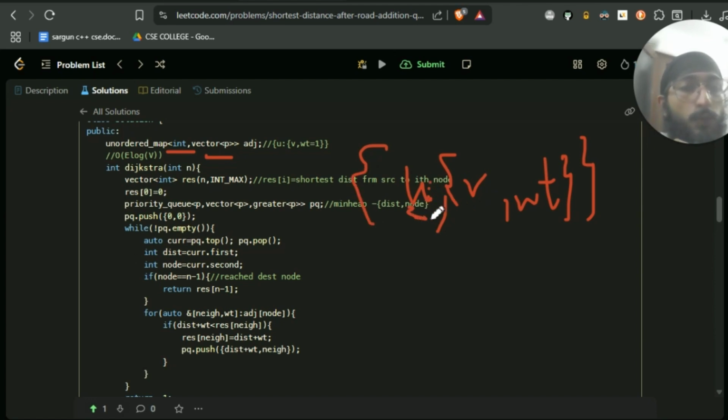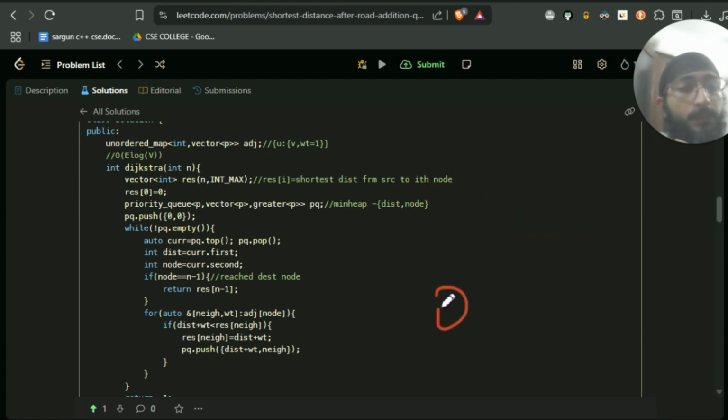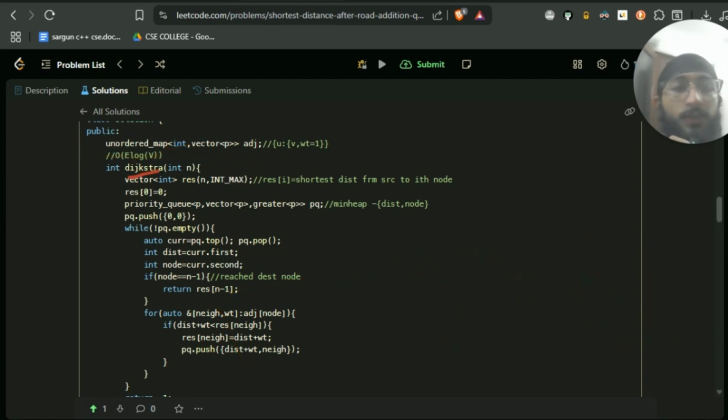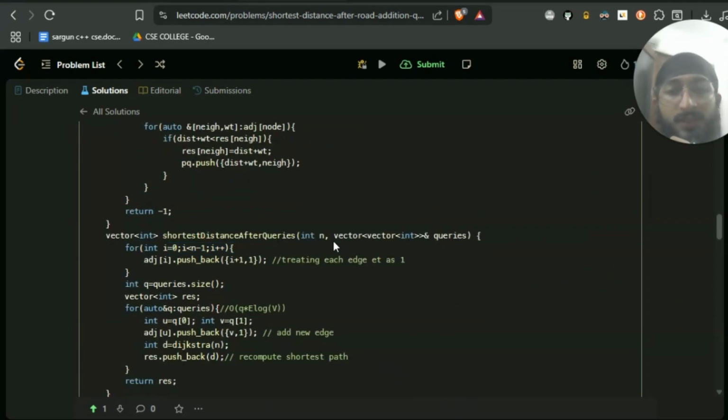So for each node from u to v with an edge weight of weight, so this is u to v and the edge weight is weight. This is the edge that is being added here. For each of those edges, we'll be adding it to our adjacency list. Now Dijkstra's algorithm, we call it, firstly let me show you shortestDistance. This is the function that we have after queries. Queries is passed and n is also passed as a parameter, which is the number of nodes, right?